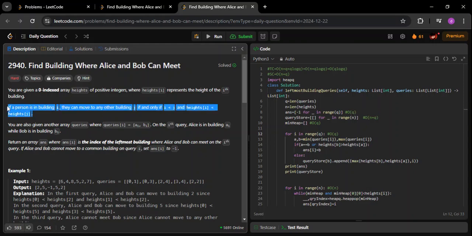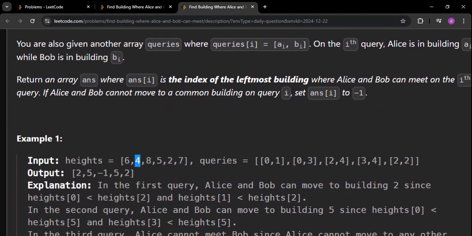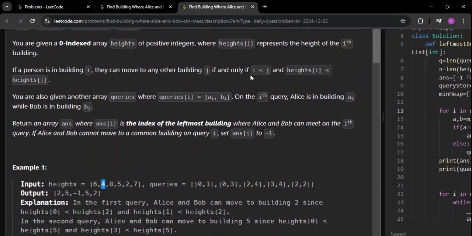Please understand this point very clearly, because the whole question is going to revolve around this. For example, see here, let us say I am at 4. Now I can go to any other building towards its right. I cannot go to any other building towards its left. So one thing is very clear: if I am at 4, I can only go to buildings which are at the right of it. That is the first condition: J is allowed only if I is less than J.